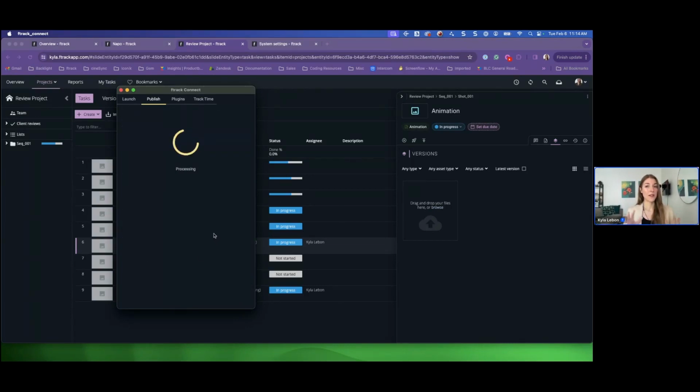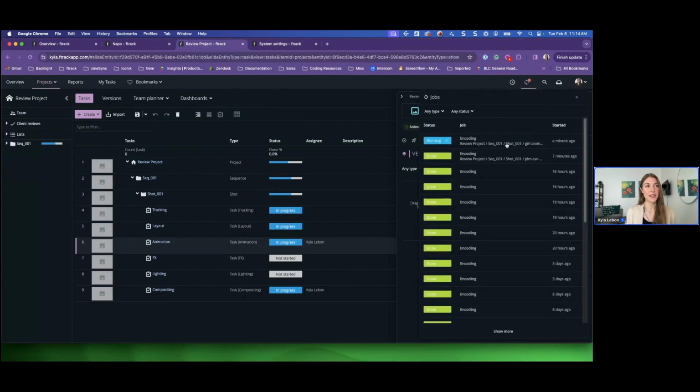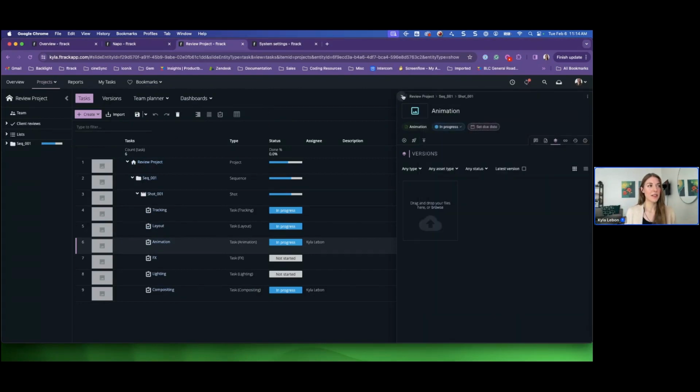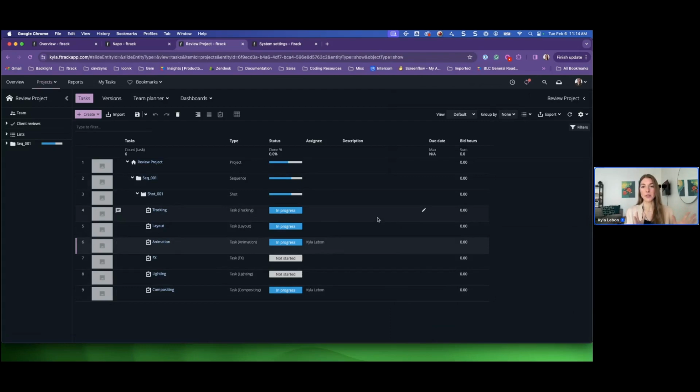And this will now kick off that process to copy those files to that storage location that I configured in the system settings. You can see I've got the encoding job that's now running up here. And we'll just leave that to run in the background. And I'll come back and show you what that looks like.